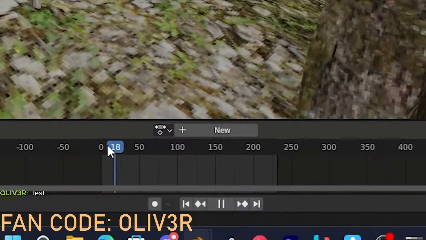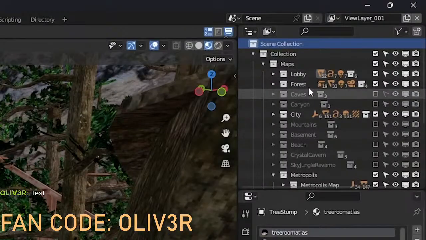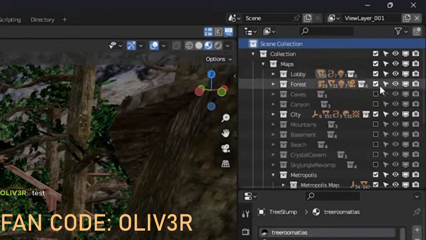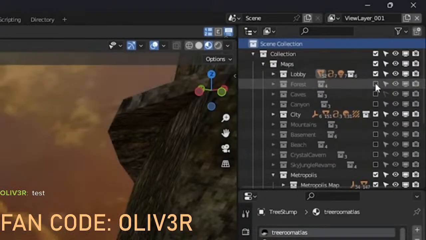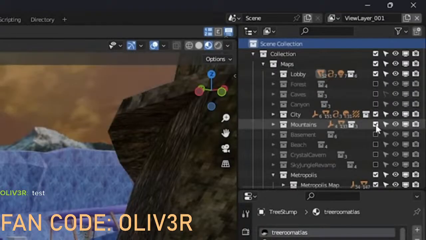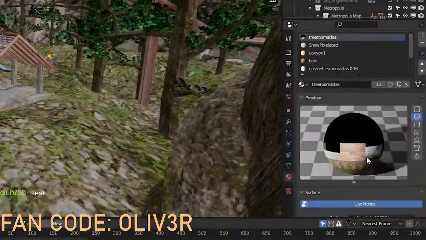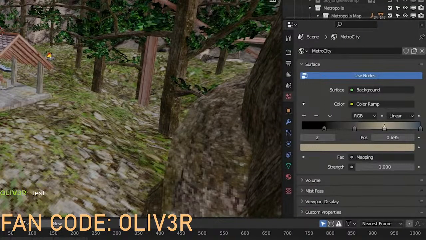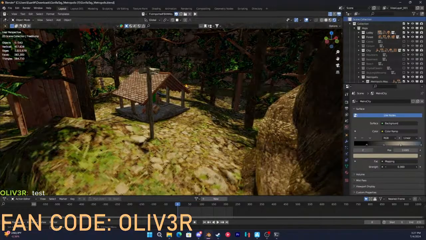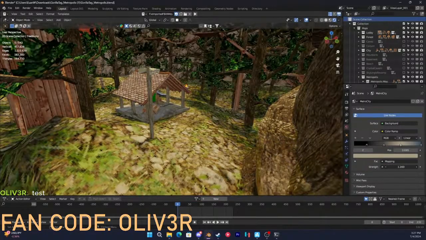So down here is the timeline. This is where you're going to be animating, and on the side here is the hierarchy. There are little checkboxes, so you can uncheck them to disable the map, and you can check the checkboxes to enable the map. On the side are all of the properties, like the world settings, so you can change what color the shadows are or how bright the shadows are by turning this up and down.